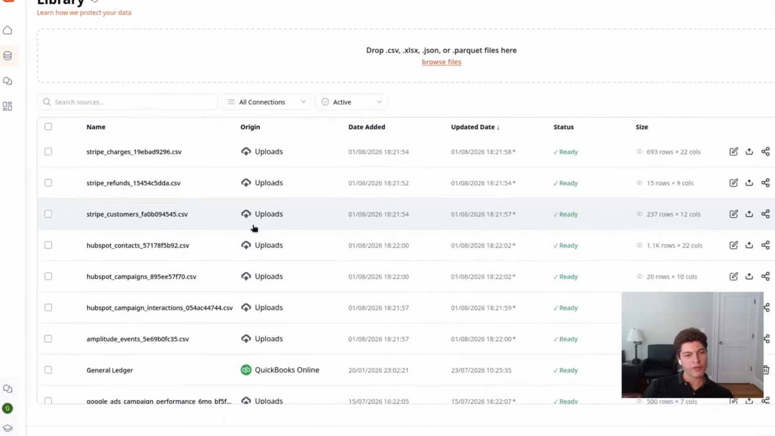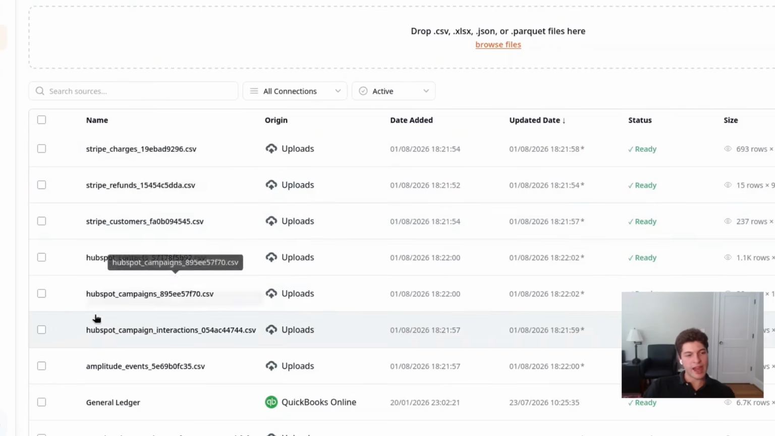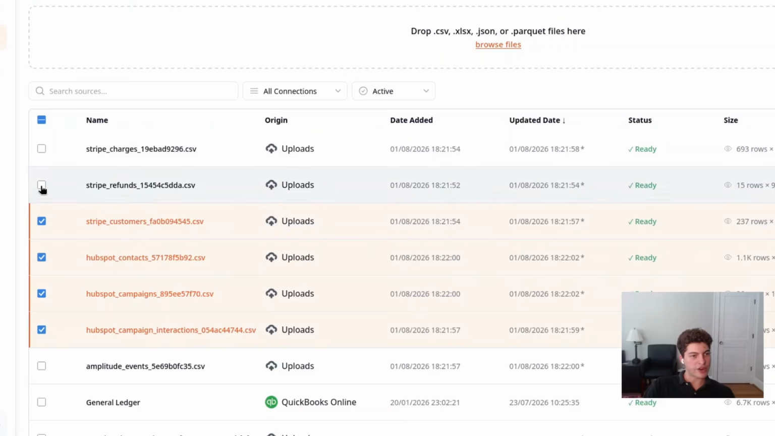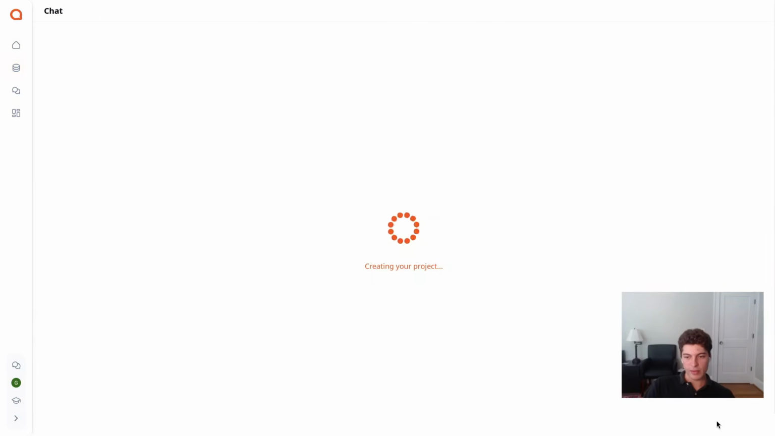So for this hypothetical company, we're going to say that it's a B2B and it's using HubSpot, Amplitude, and Stripe. So we're going to go ahead and upload our HubSpot campaigns, contacts, our Stripe customers, refunds, and charges, as well as our user data from Amplitude. And then we're going to create a project.